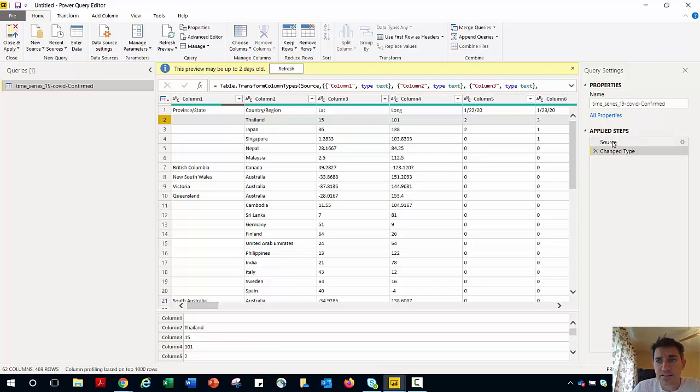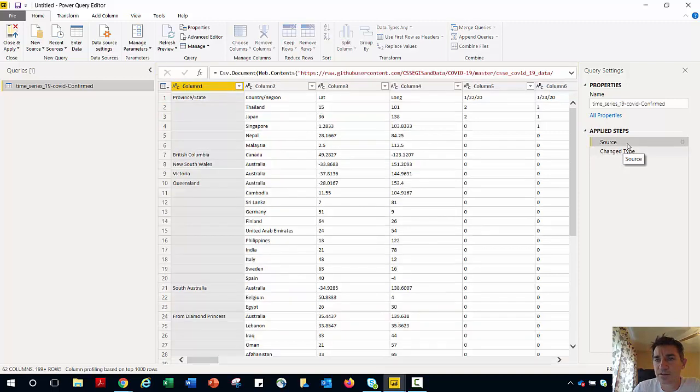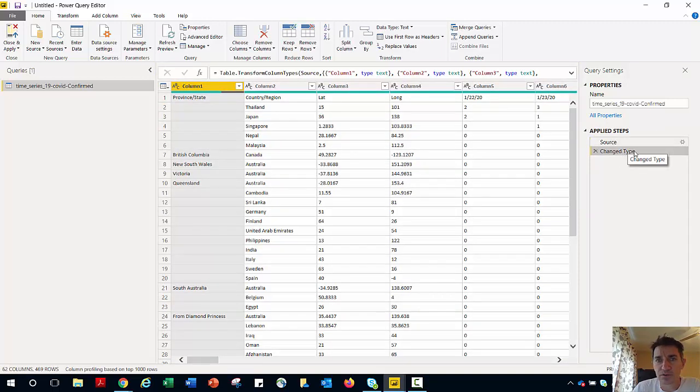So you can see there's applied steps over here. This is a really nice feature of Power BI in the transformation section, where it goes through each step and tells you what it's done. So it's already made one transformation by identifying the type in each of these columns. So it recognized these as text. And that's fine. We're going to change it later. But first I want to transform some other things.